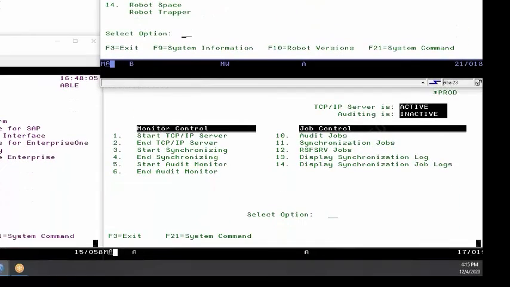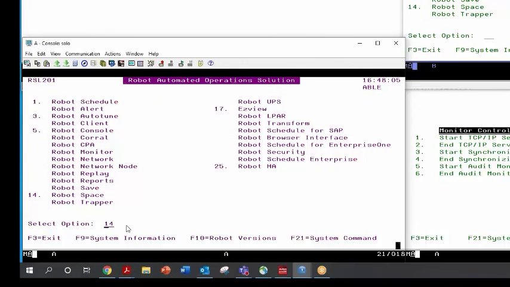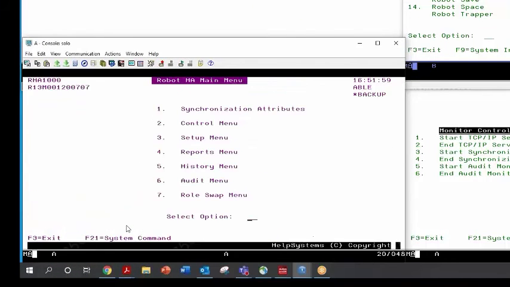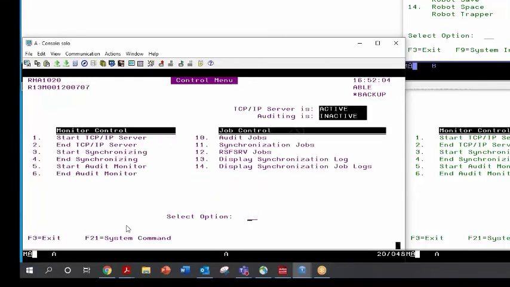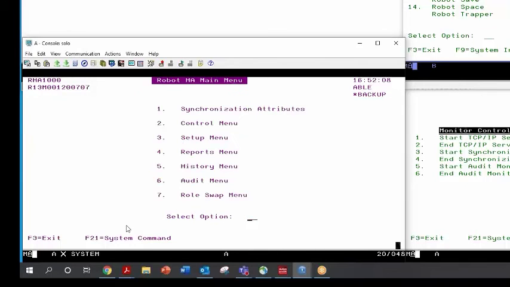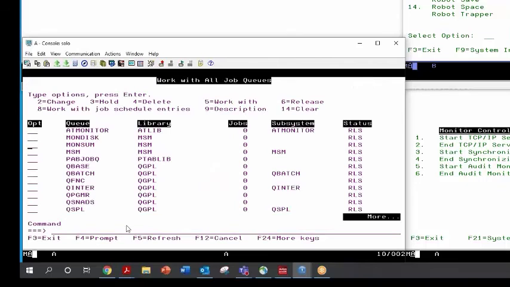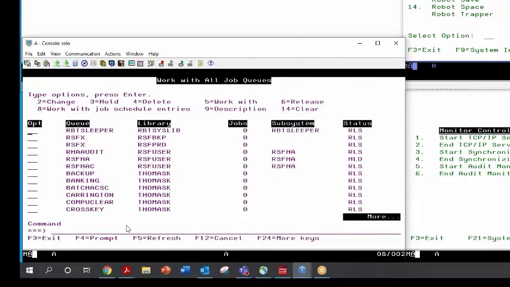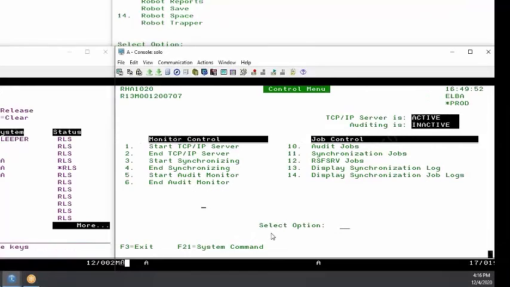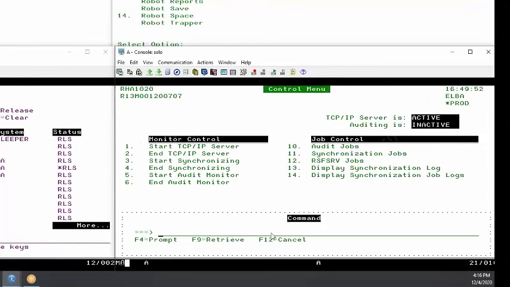Down below here, we've activated the start TCP/IP, and then we should do the same over here on the new backup system. Notice this is backup. And we should start the TCP/IP server. And then on both systems, as part of the process, we held the job queues. So now we should do a work job queue, and we'll see the RSF HA job queues on hold. So I should release that. And the same I should do over on the target side, or the original production side now.